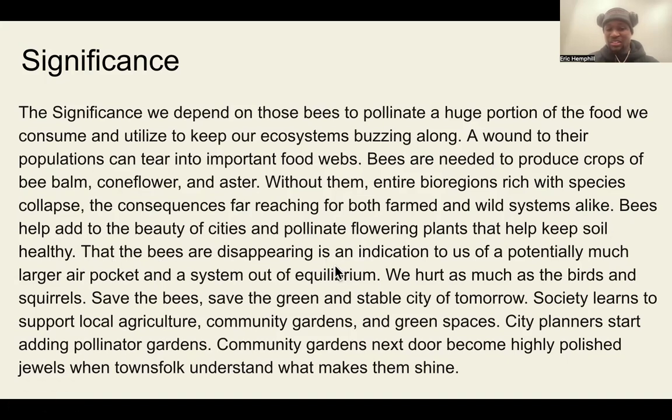That the bees are disappearing is an indication of a potentially much larger problem, a system out of equilibrium. We hurt as much as the birds and the squirrels. Save the bees, save the greens, and save the cities tomorrow. Society learns to support local agriculture, community gardens, and green spaces. City planners start adding pollinator gardens, and community gardens next door become highly pollinated jewels when townsfolk understand what makes them shine.